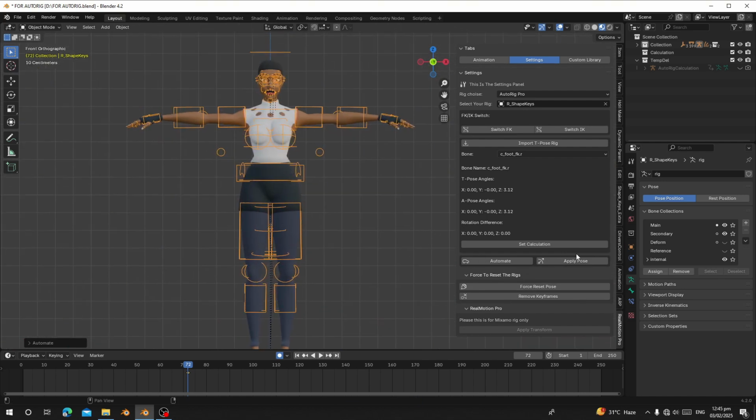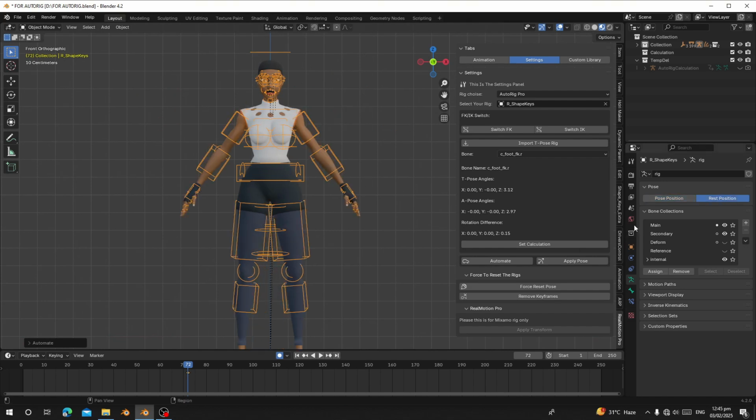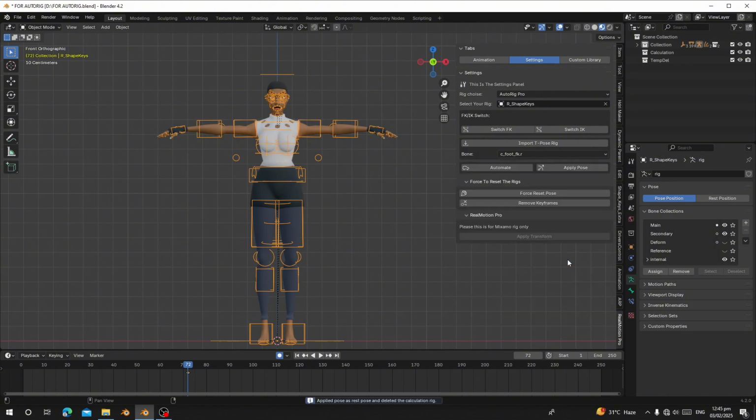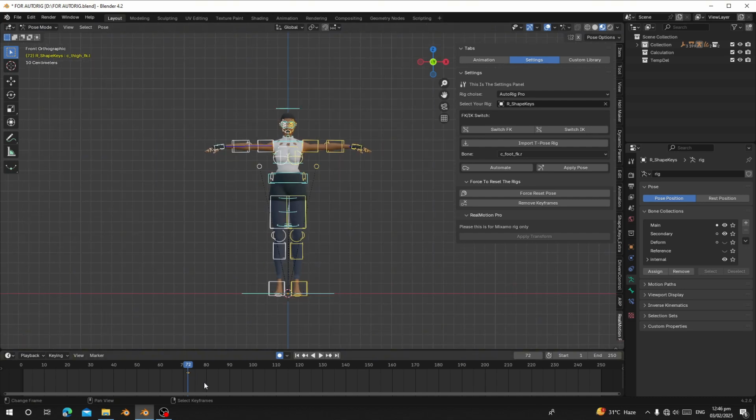Now I'm going to apply this as my rest pose. Still, when I go to rest pose, you can see how it looks, but let's apply this as a rest pose. So click on apply, and now when I go to rest pose, you see this has become my rest pose of the character. If I go to pose mode and I press Alt X, still this is my rest pose. This is what we want. Now your character has been set to T pose.